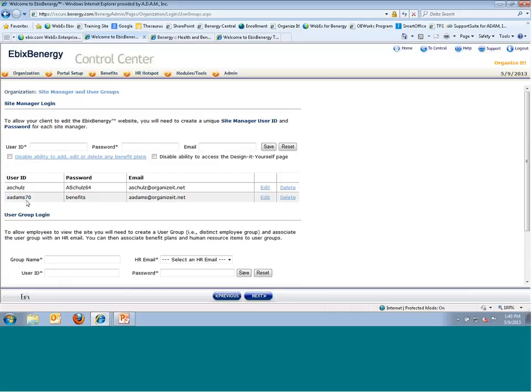So now we have two admin users that can have access to the control center. Notice that to the right of each one of these users, there are also two links where you can edit and delete. So let's just select edit. Notice it pops the information back up here at the top, and at that point you most certainly can modify any of this information really, and select save.